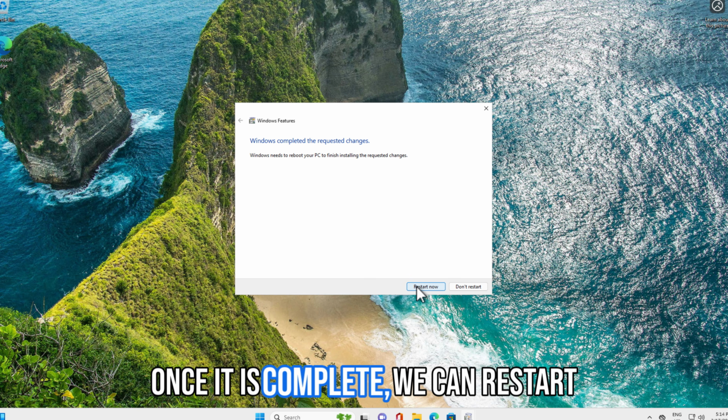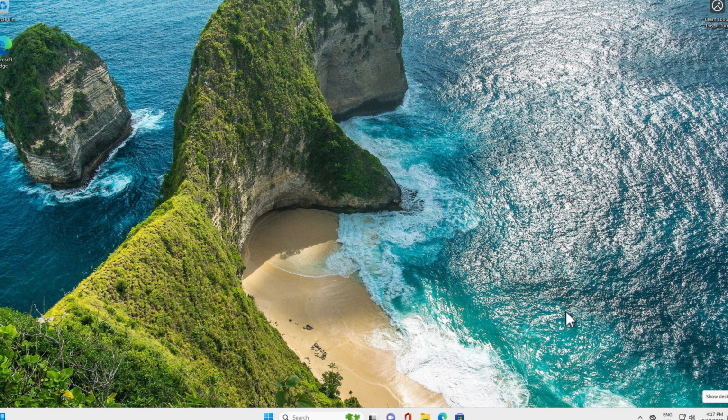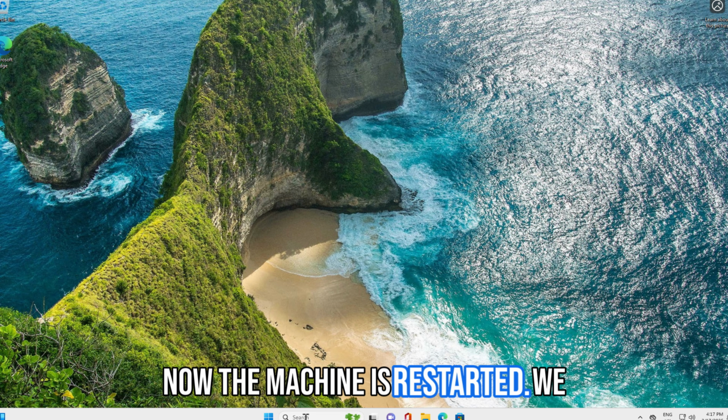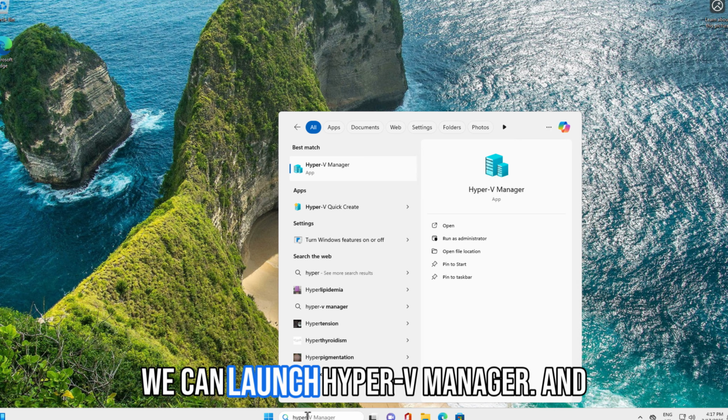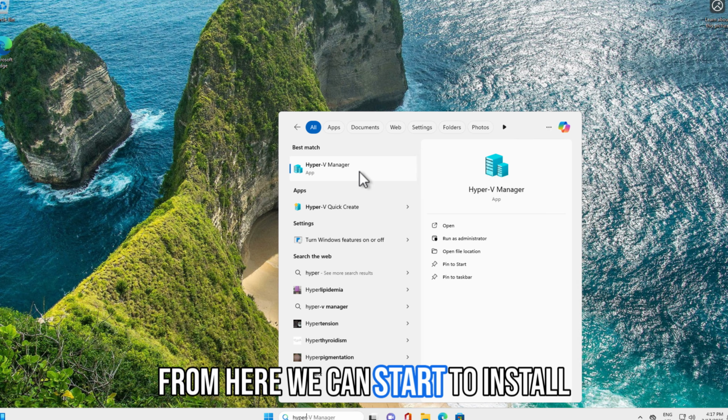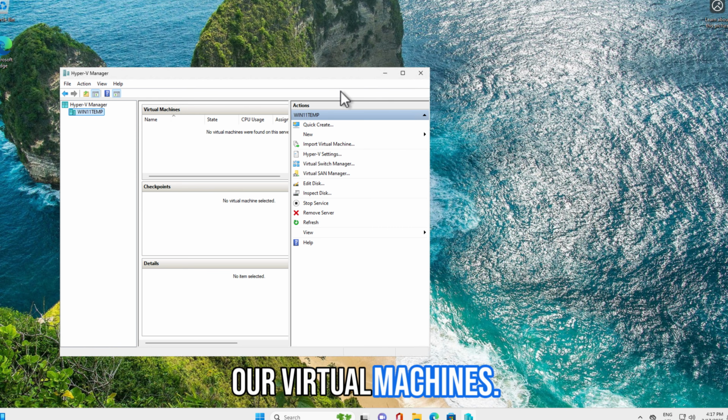Once that is complete, we can restart the machine. Now the machine is restarted, we can launch Hyper-V by searching for Hyper-V. We can launch Hyper-V Manager, and from here we can start to install our virtual machines.